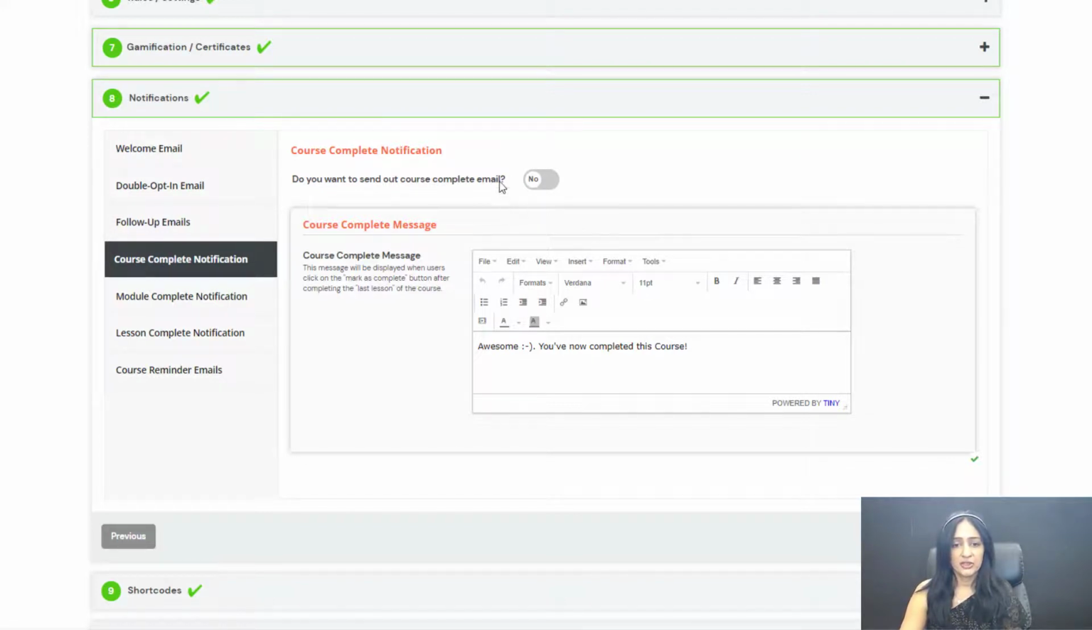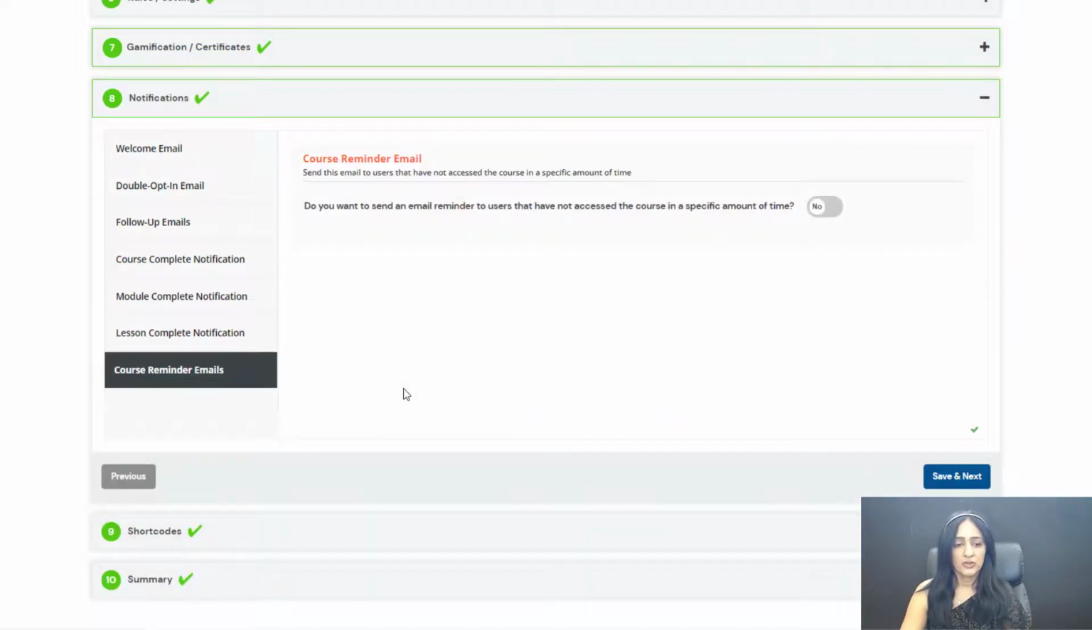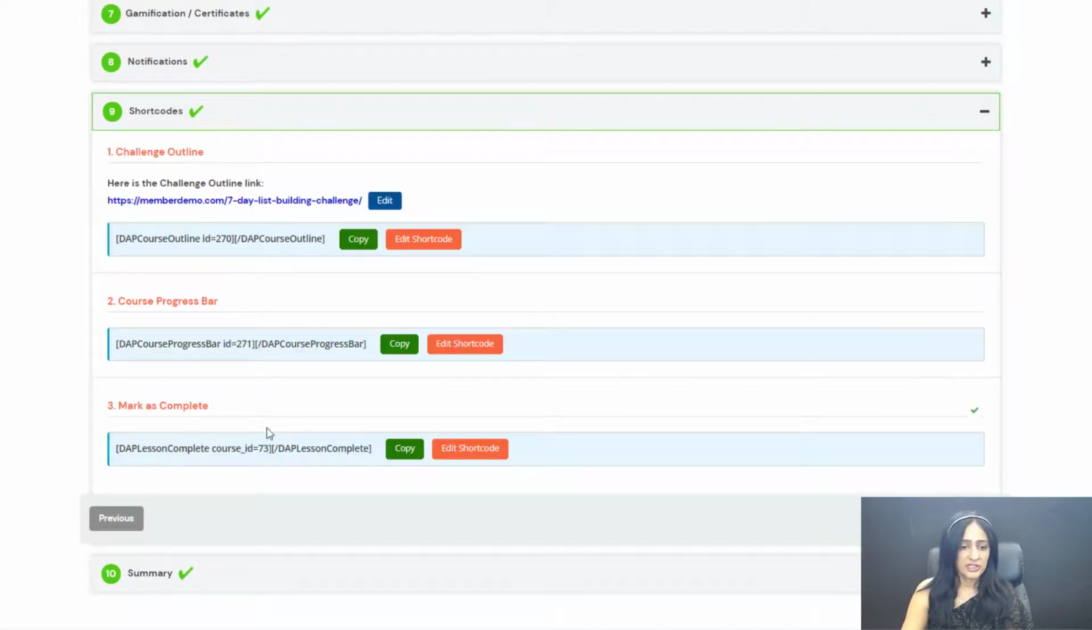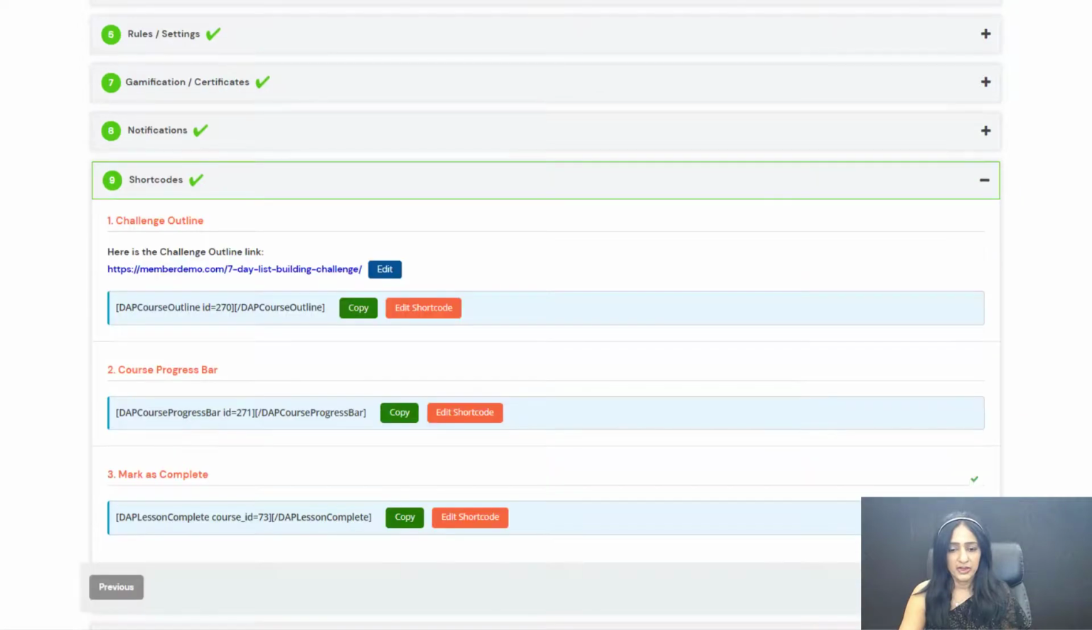Course complete notification email message that will be displayed when they complete the course on the course page to users. Course reminder emails. This one says course reminder, but it's really challenge reminder in this case. So these are the short codes that are available. You don't really need this in a challenge template because the challenge template by itself, the way it's designed, it's pretty intuitive and you don't really need to enter any of this. So you can just skip this tab. You really don't have to do anything here.